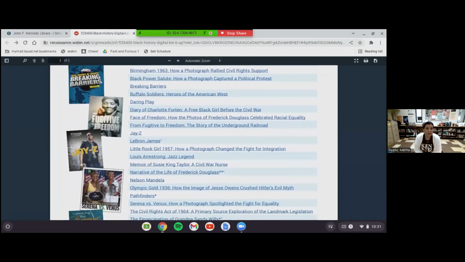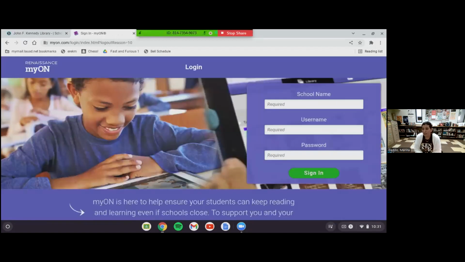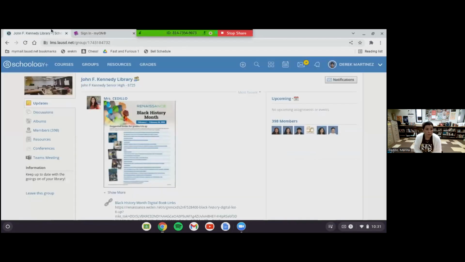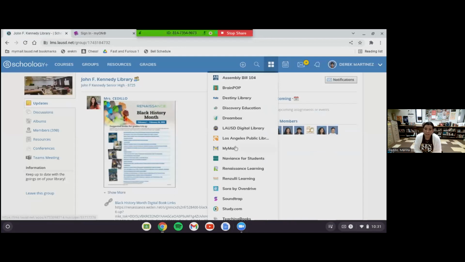So let's take a look at Buffalo Soldiers, Heroes of the American West. And you can see that it's going to give you this login screen. And as an LAUSD student, you actually have to enter through our portal. So let's go back to Schoology and let's go to the 4 boxes and look for the app. It's called Renaissance Learning, and this is all on everyone's Schoology.